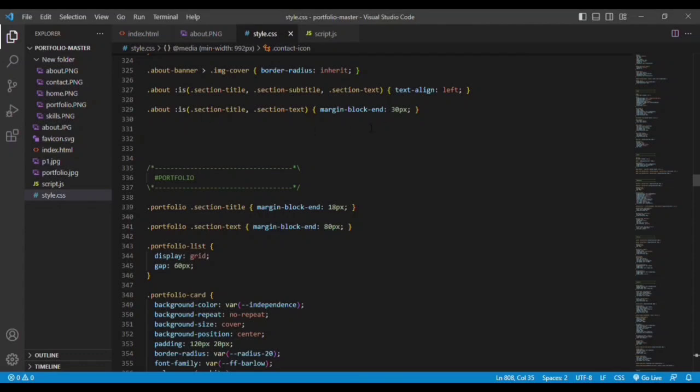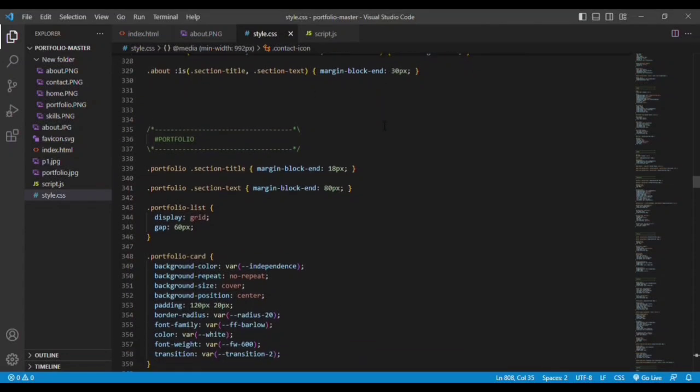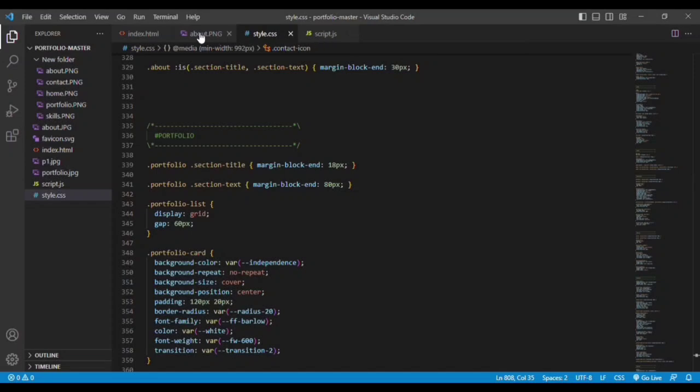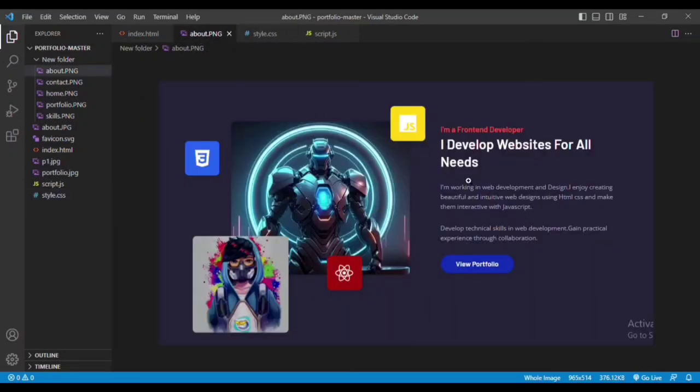Then we have section title, section end. We are giving margin block end, which is 30 pixels. You can see the gap between them.